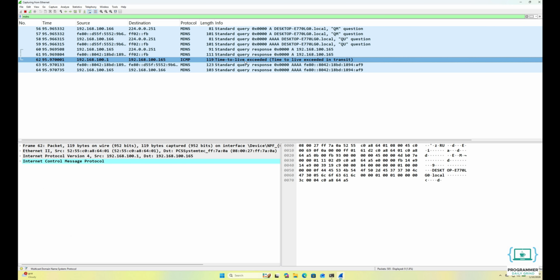Since mDNS uses link local multicast and must not be forwarded by routers, the router discards the packet and generates an ICMP, time to live exceeded, response to the sender. You can ignore this ICMP, time to live exceeded, packet. It is a control message generated by the router in response to unrelated routing behavior. Wireshark shows ICMP TTL exceeded packets under the mDNS filter because the ICMP message contains the original mDNS packet header.